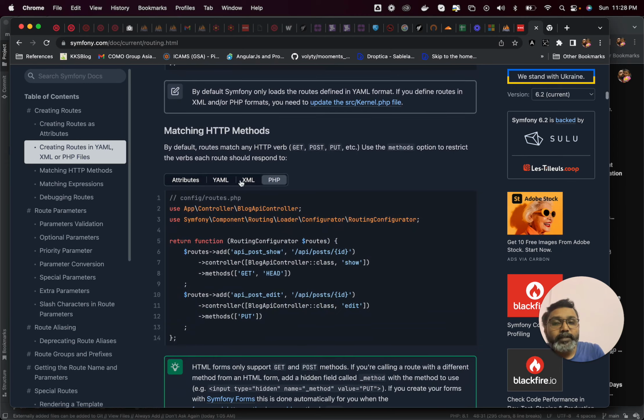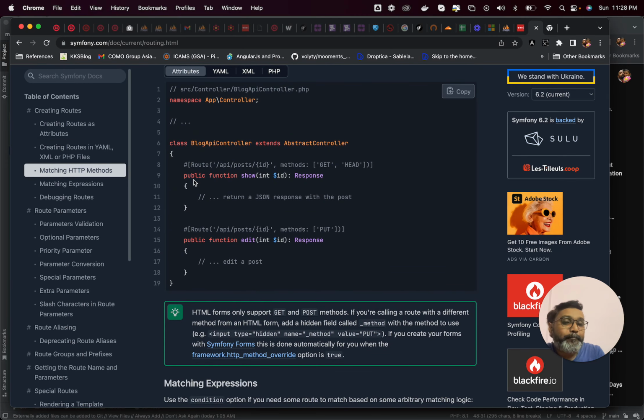Okay. So next, how can you match some methods and other options. Some route, some URL should work only for a specific method. For example, methods GET and HEAD only will work for show. So show should not accept the POST method. Another one is like PUT, API post. Now I will explain about this /{id} with methods PUT. So whenever the HTTP method PUT is called, only then this route will work.